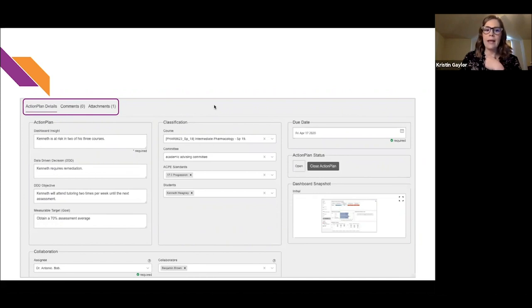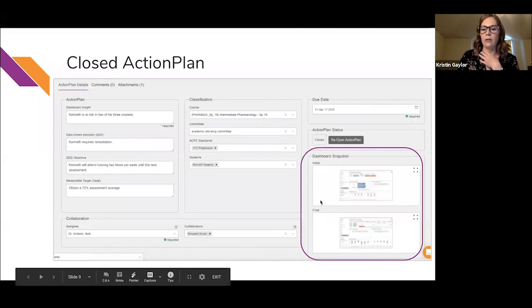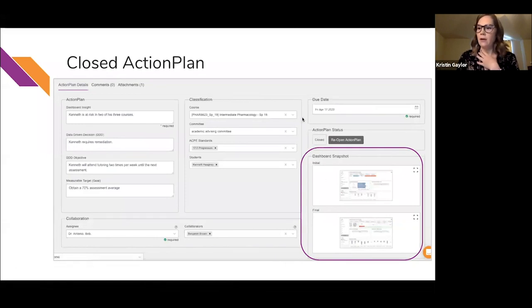And let's say Kenneth's taken his next assessment. We come back, we want to close the action plan because he has met his goal of 70% on assessments. You'll come here and click close action plan. Once you do that, this is what a closed action plan will look like. You'll now have two of those screenshots in here, our initial one when we created the first action plan, and then our final one on the final progress. Okay.